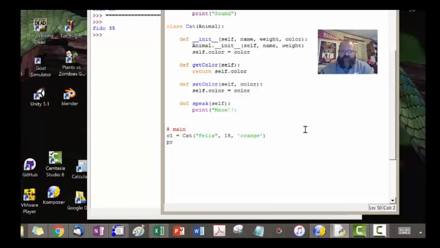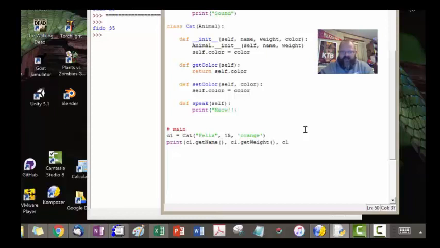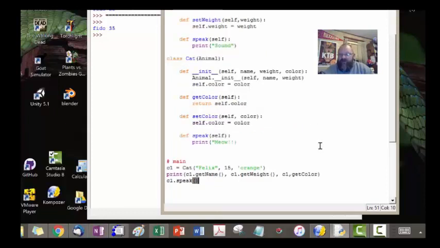Then I am going to print C1.get_name, C1.get_weight, C1.get_color. And then on its very own separate line, that's going to blow up somehow, and I'm going to find out why. I'm going to run C1.speak because it prints it out itself, and I need to do that. Now, I'm going to run this code. Hopefully it runs, although I think something's going to break. Something's wrong with the syntax here.